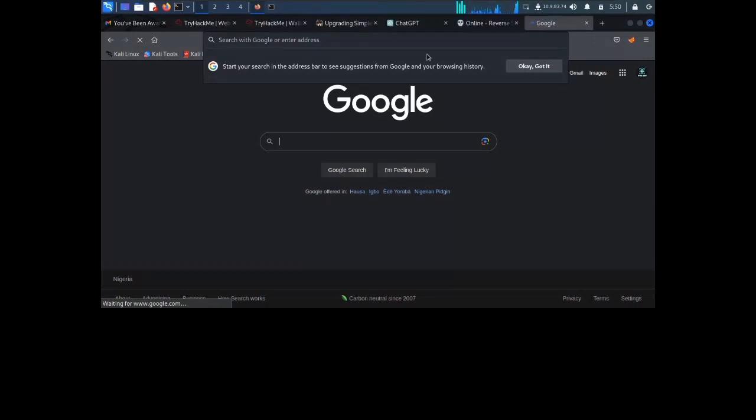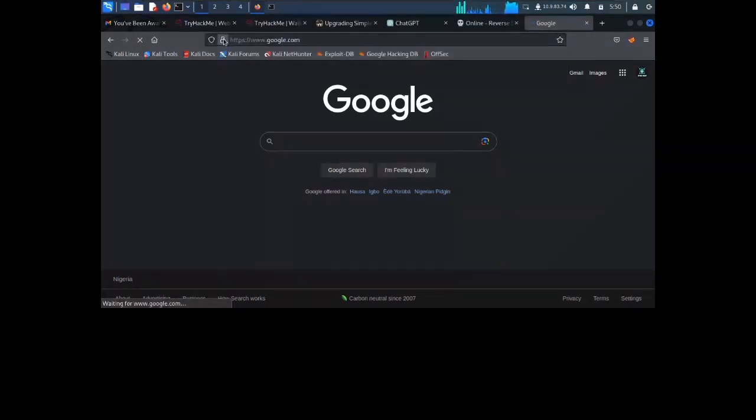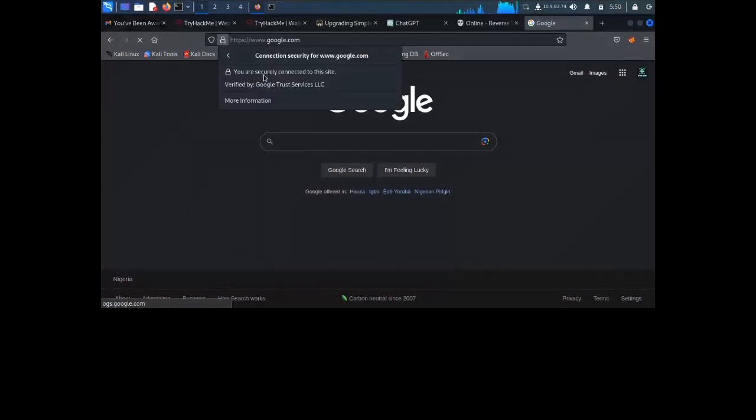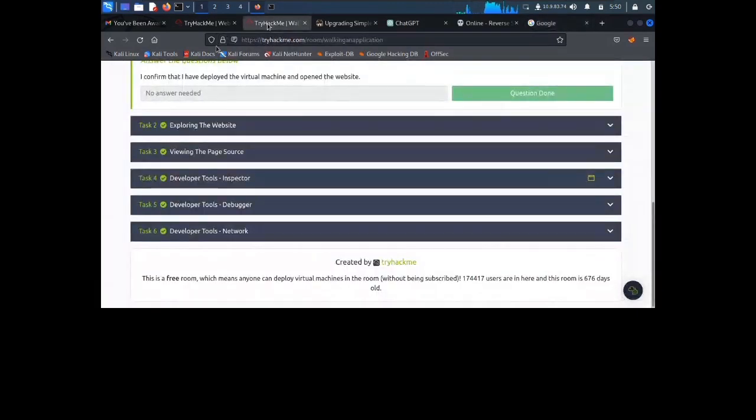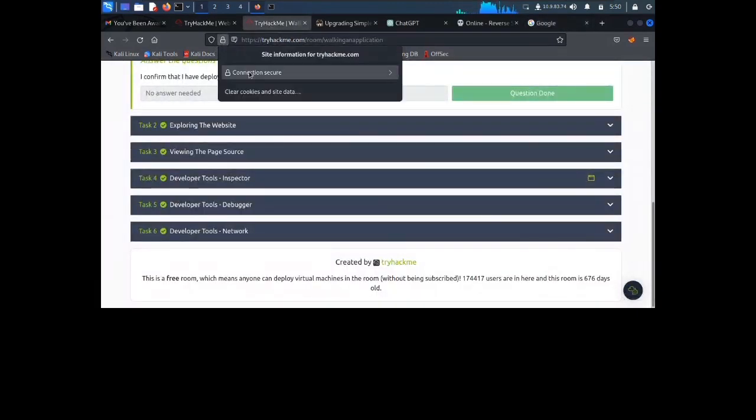So you can see now we're able to access it, and you can see that there is a padlock here. If you click on the padlock, it shows that the connection is secure, verified by Google Trust Services LLC. So you are currently connected to this site and it is verified by Google. If I click on the padlock here, connection secure, it is verified by Let's Encrypt. Let's Encrypt is the SSL company that TrackMe is using. You can just Google them to know more about them.